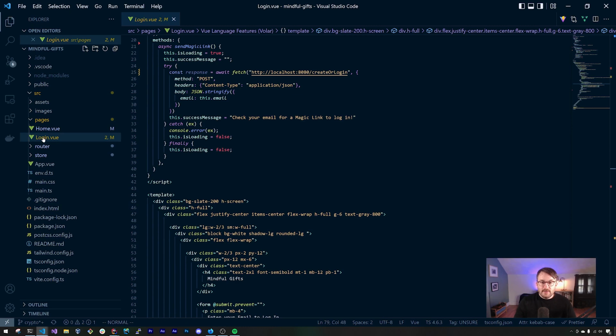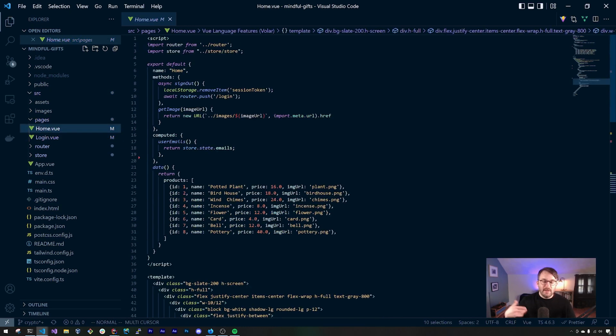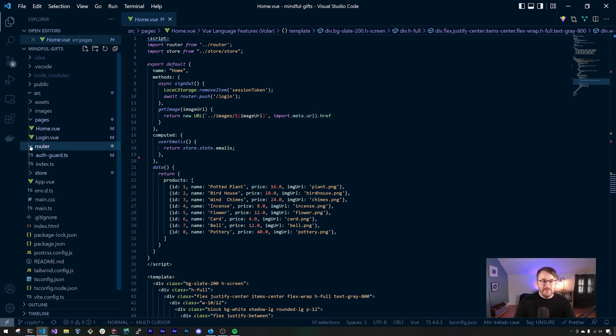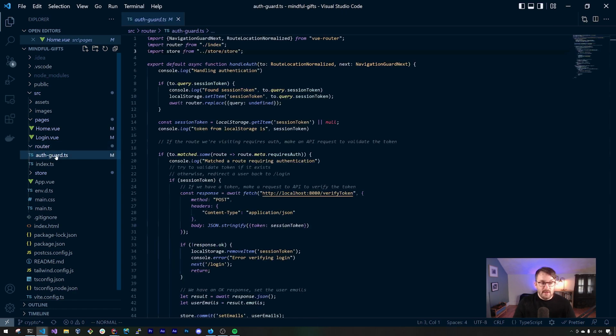So our users don't need to be authenticated to visit the login component, but they do need to be authenticated to visit our storefront, which is the home component. And in the previous video, we took care of all of this authentication logic using an Auth Guard. So within our Auth Guard, we have a number of important things happening here.